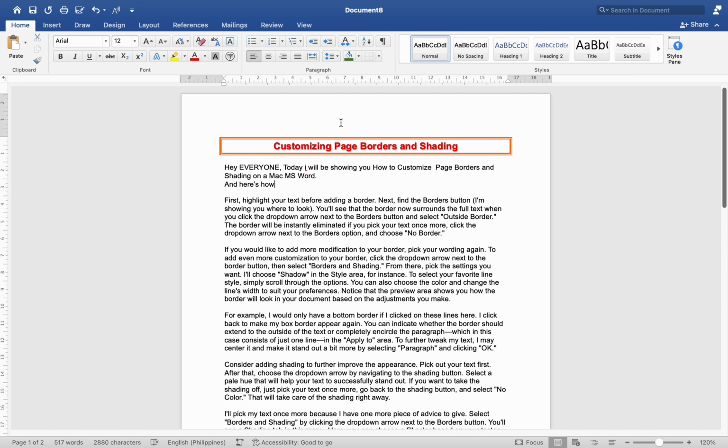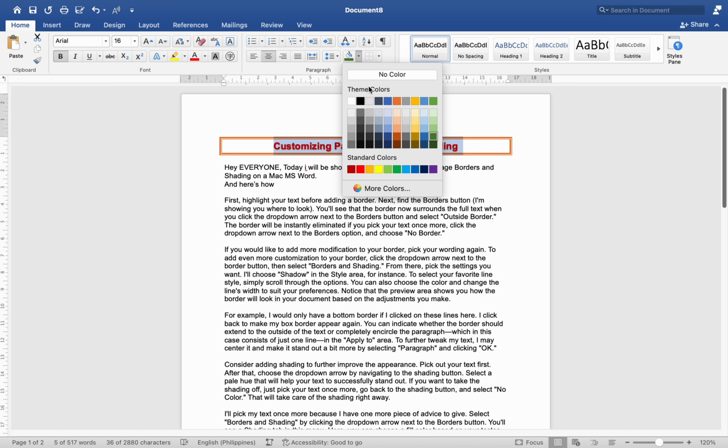Pick out your text first. After that, use the drop-down arrow by navigating to the shading button. Select a pale hue that will help your text to successfully stand out.